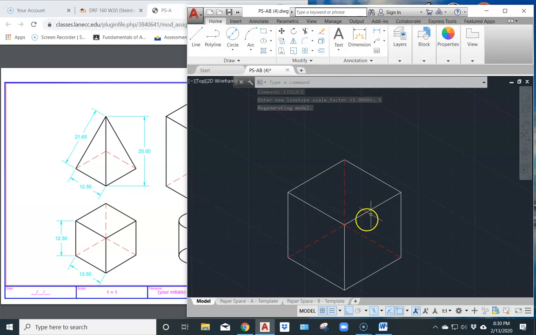I could also use the scale factor once I've decided what I'm going to scale it at in the drawing to be exact with making sure they're the right size. Okay, so there is my cube.